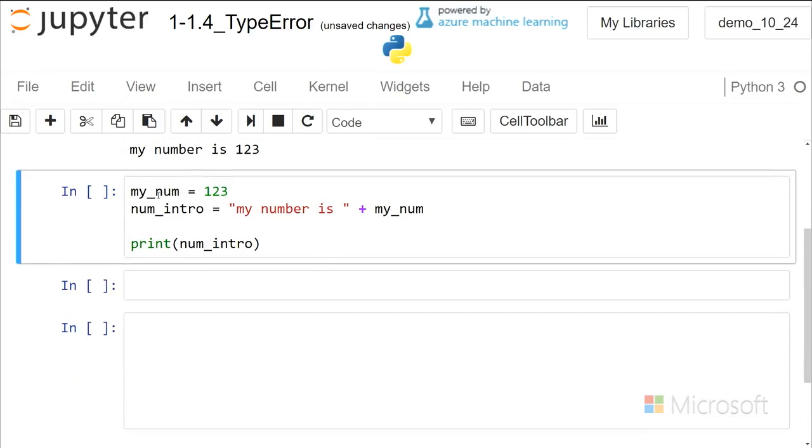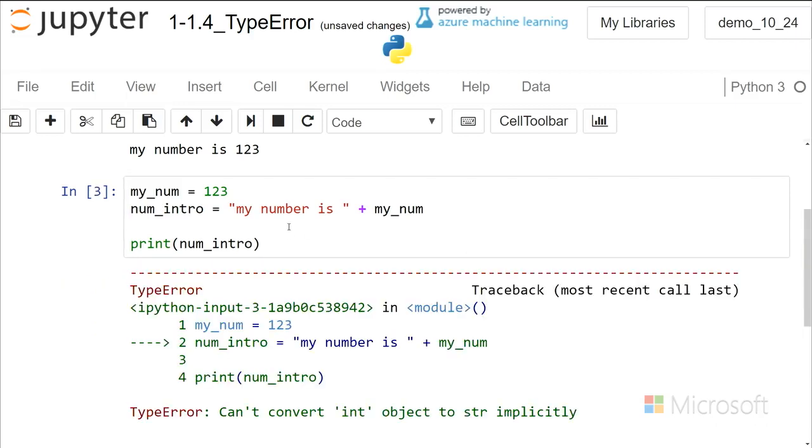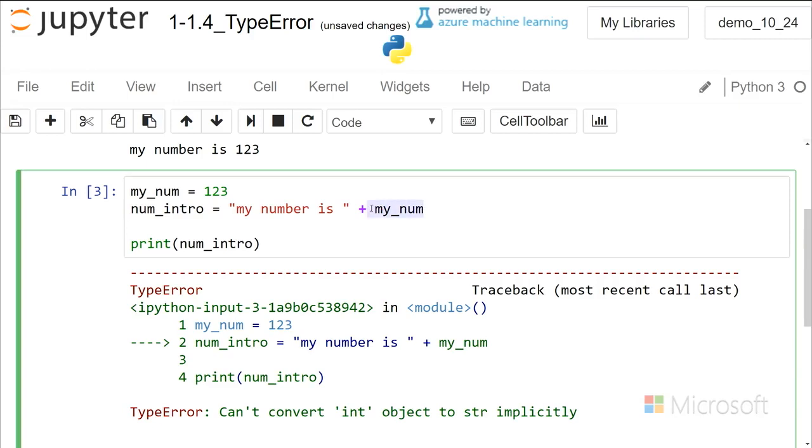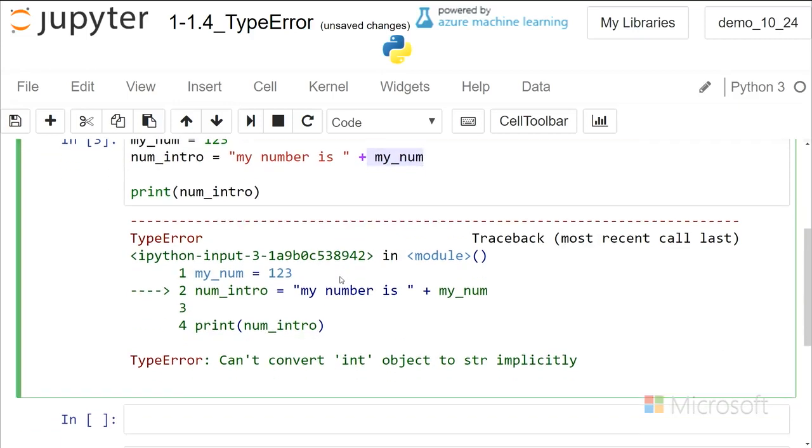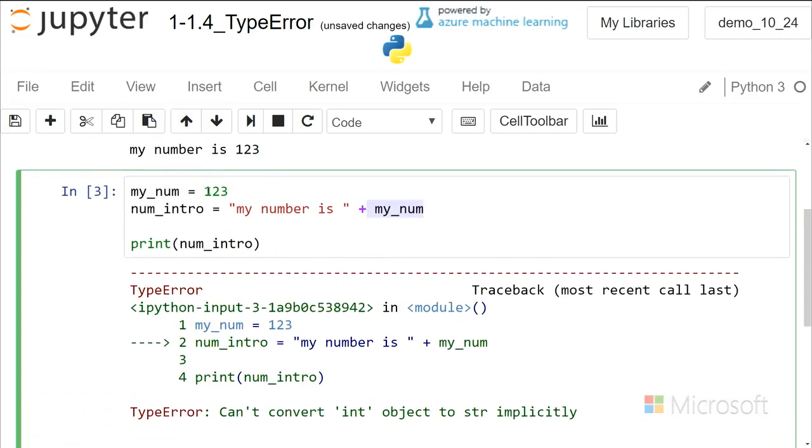Another way you could run into this is with a variable assignment. And so in this case, my number is an integer. And so now this number intro, where they're going to introduce the number, my number is 123, we hope it's going to print out, but we know that we can't add an integer with a string, and so we get this error. So again, we have to change it from integer to string.